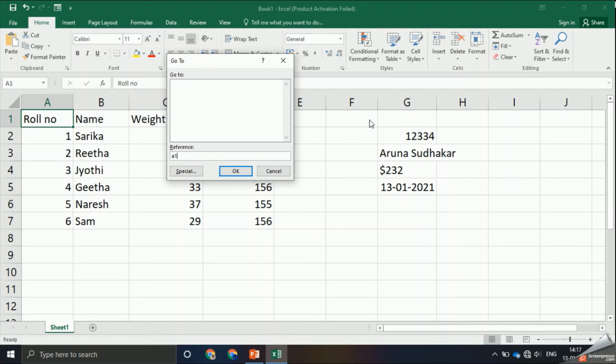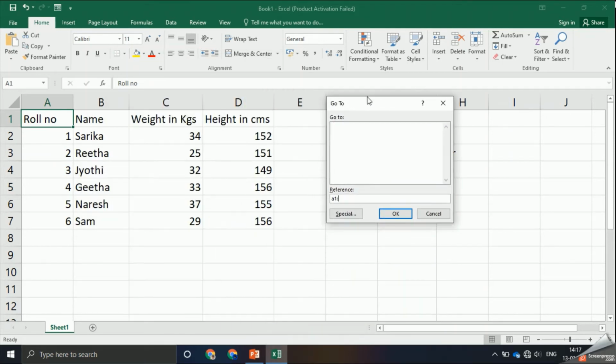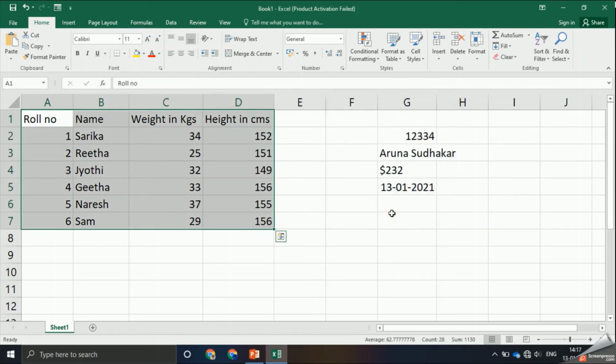So like A1 separated by a colon, and what is the last cell address? I'll just move this mouse window. Yes, it is D7. So the last cell address is D7, and then click OK. So from the first cell to the last cell, the whole range of cells will be selected.